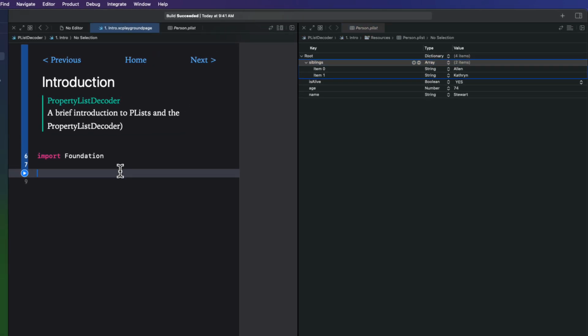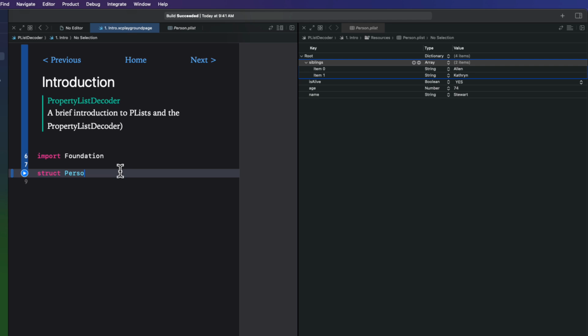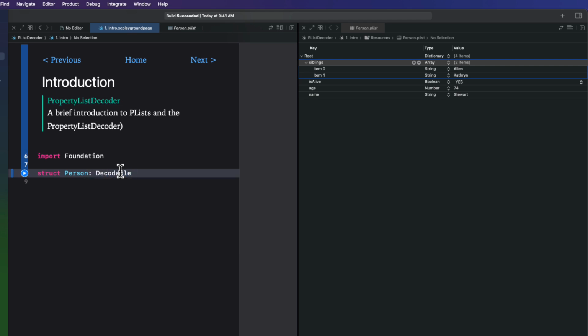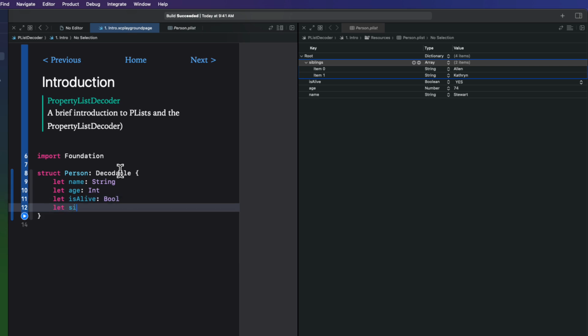Inside the playground, then I'm going to create a new struct called person, and I'm going to conform it to the decodable protocol. And then I'm going to create a property for each of the key value pairs in our property list. And the order doesn't have to match up. So I'm going to start with name as a string, age is a number, but we can specify that it is an int, is alive is a bool, and siblings will be an array of string.